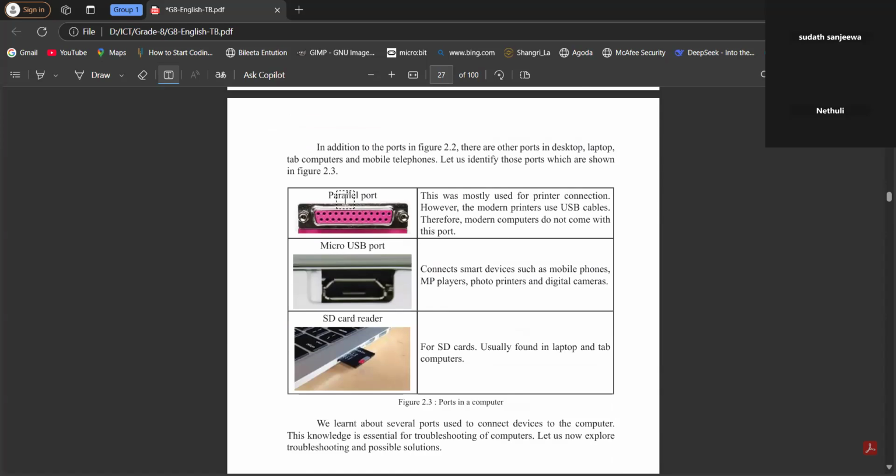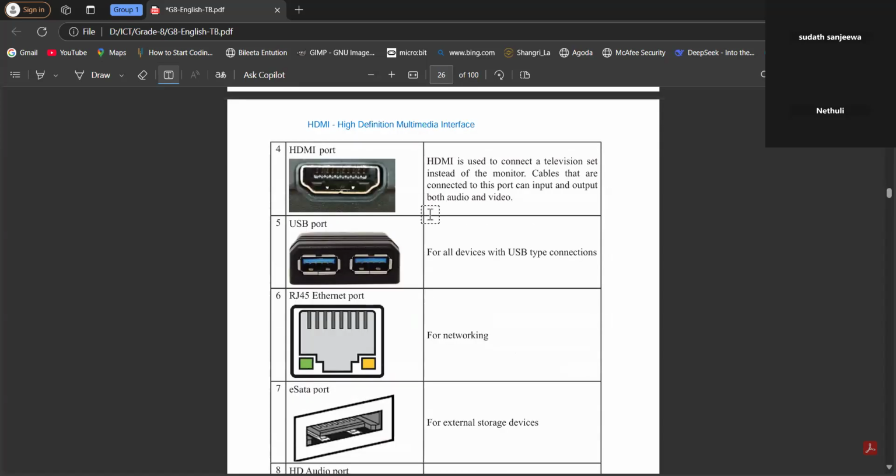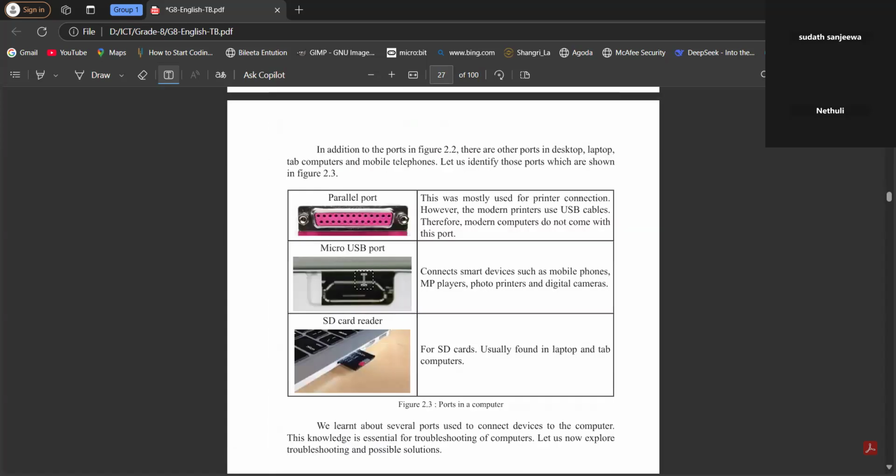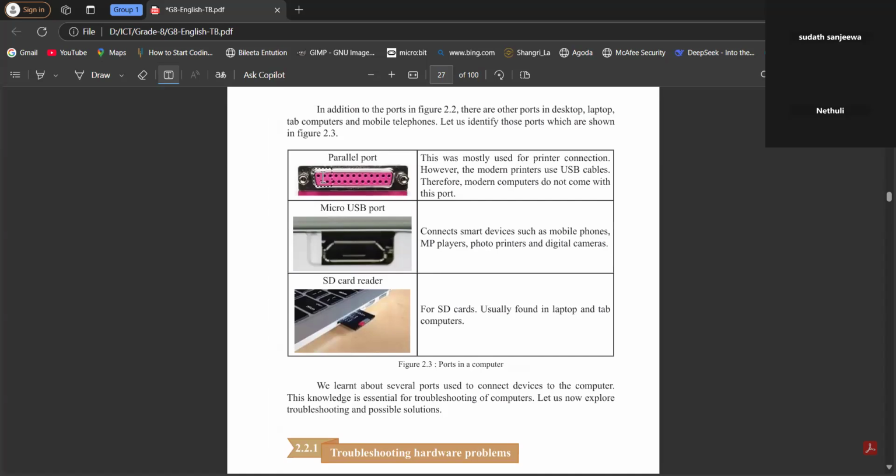This is the parallel port. This was used to connect printers to a computer. Nowadays, these ports are not used very much because we can connect printers through this USB port as well. So these days we don't use this port.